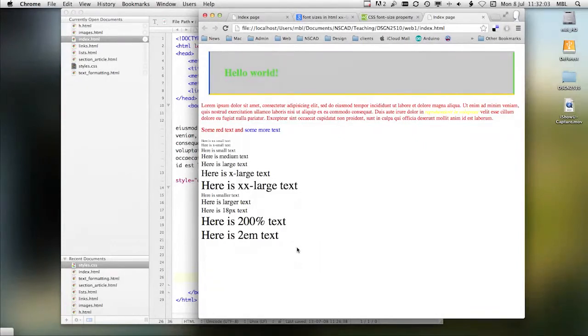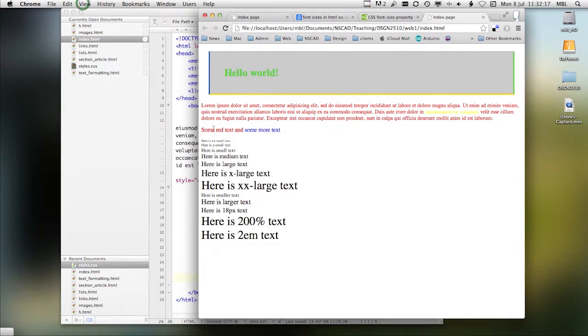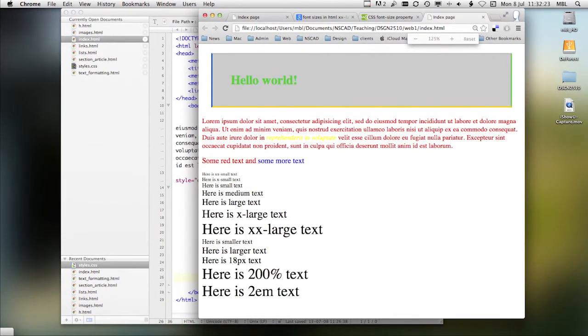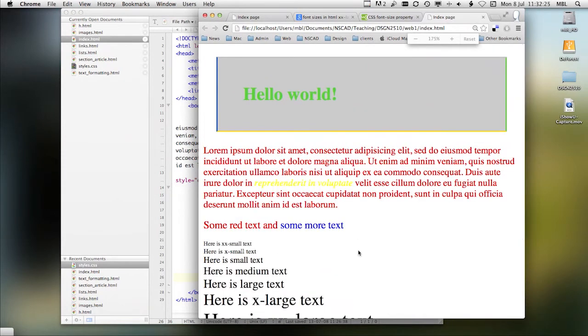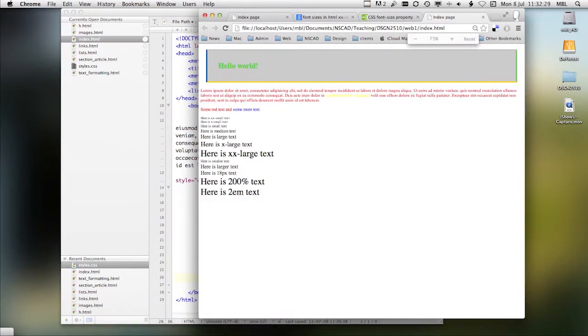And one thing I'm going to do is go up to the view, and I'm going to zoom in and zoom out because I'm interested in this browser. Chrome has zoom in and zoom out, and we can actually make the text get bigger and smaller. So I'll use the command plus to make the text bigger and minus to make it smaller.